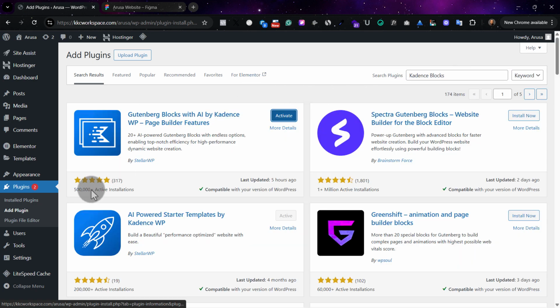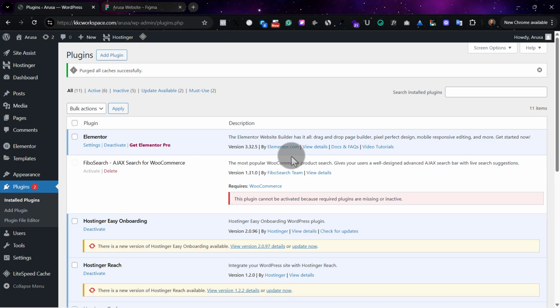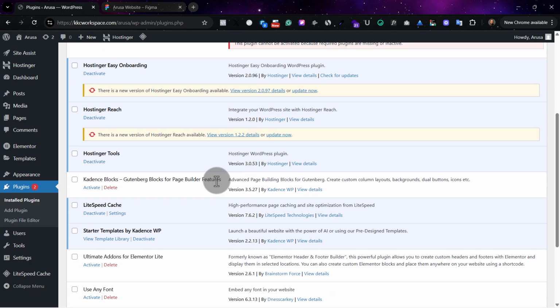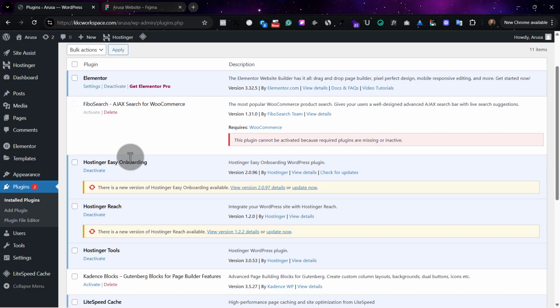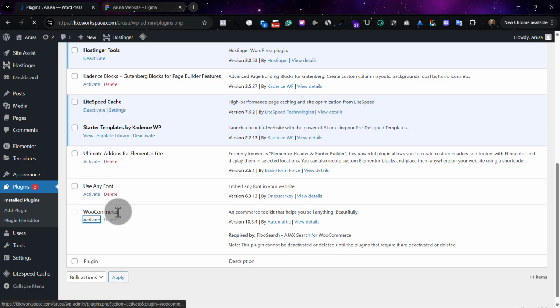Once you are done installing, you can install one and activate one after the other, but sometimes it will always take you out of this place. But if you did it the way I did it, you can come to installed plugins, and any plugin that is not activated, you can activate one after the other. So now I will activate WooCommerce because some other plugins rely on WooCommerce. So I'm going to activate that first.